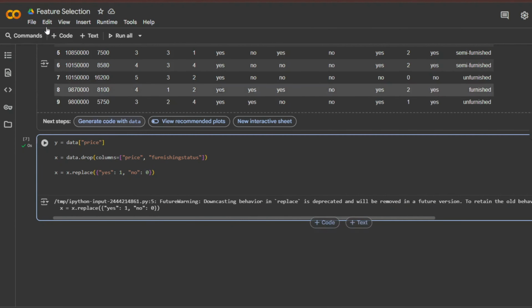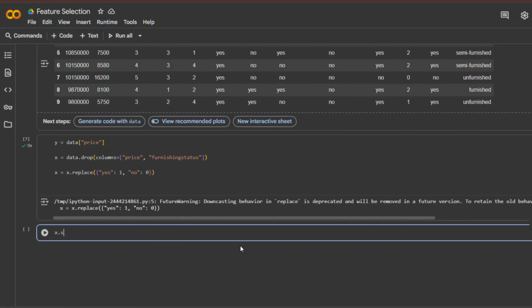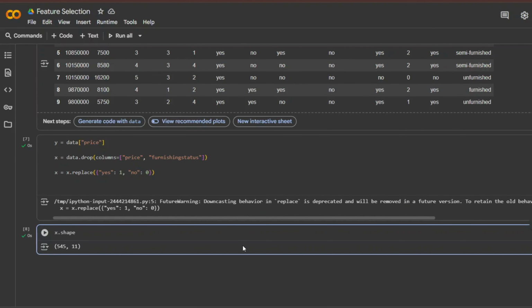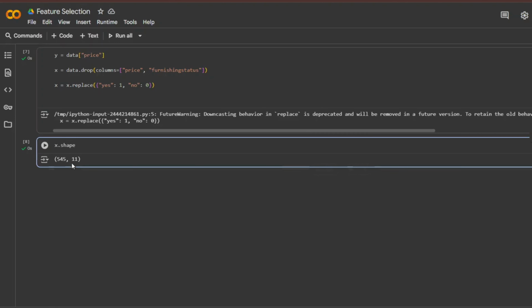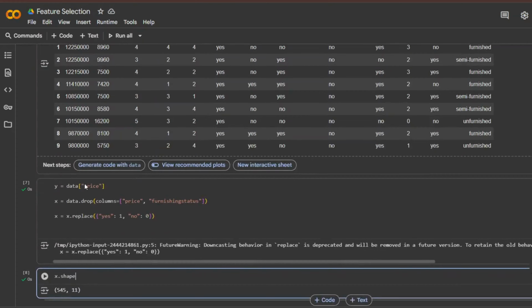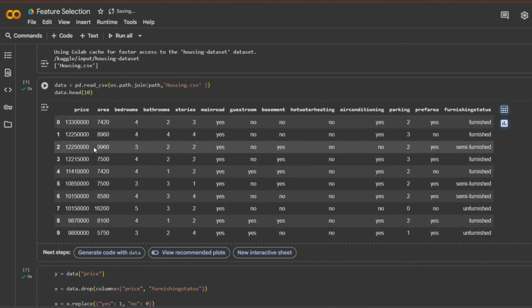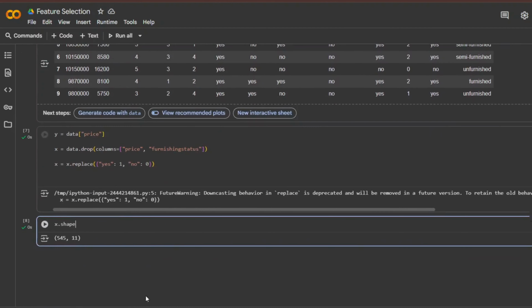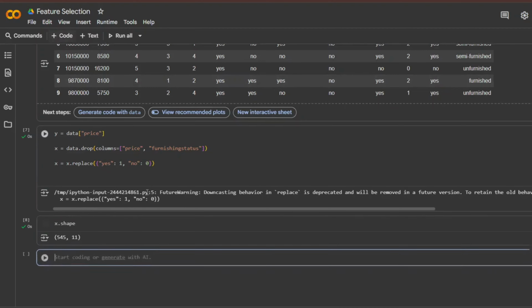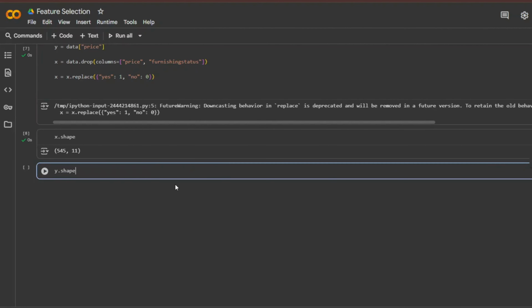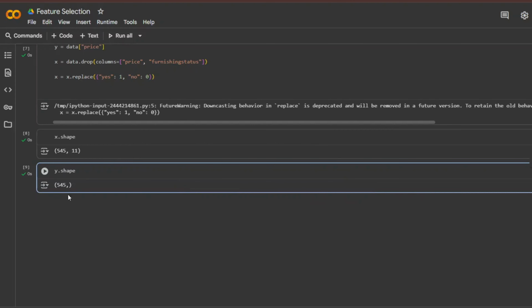Now let us check the shape of input and output values. For it, we will first check the shape of input values. So x.shape. You can see it tells us that there are in total 11 columns. It would have been 13, but we gave away one column to the output values, which is y, and we dropped another one, which is this column. So in total, our column number becomes 11, and there are 545 rows for 11 of these columns. Now let's check out y.shape. Here we can see that there is just one column with 545 rows.